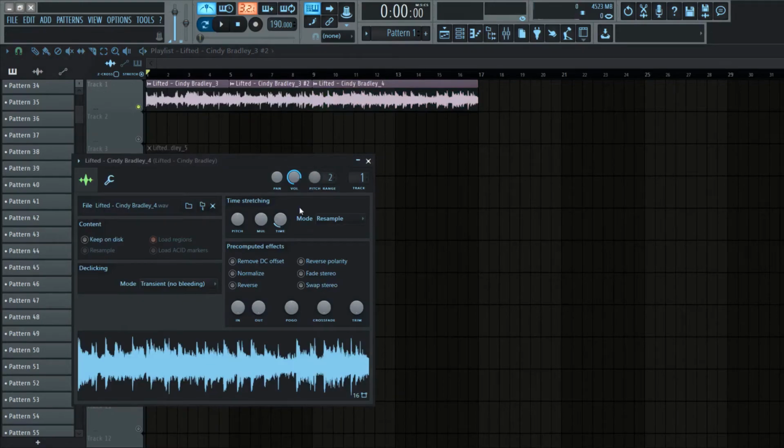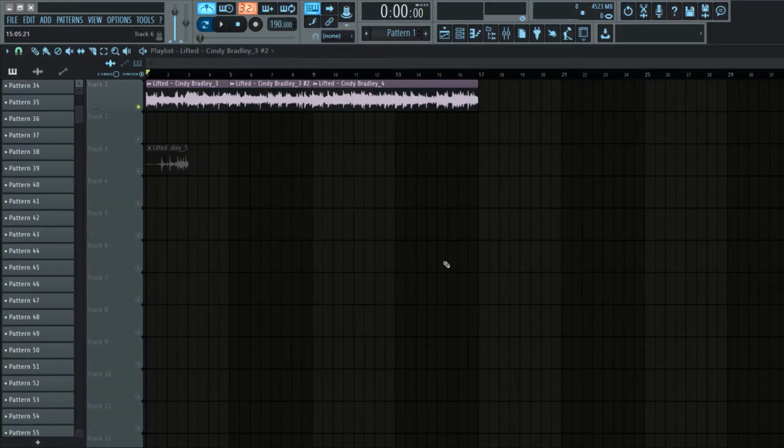Notice I forgot to change that part of the sample. The reason you do this before cutting it up is because you'd have to make every sample on stretch and generic. So do it beforehand and then you'll be fine.